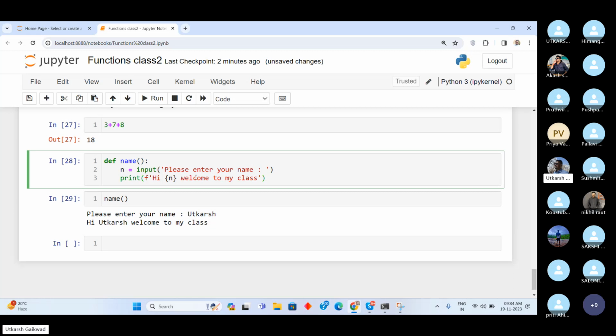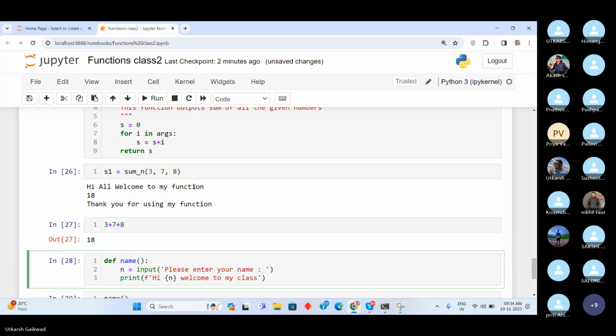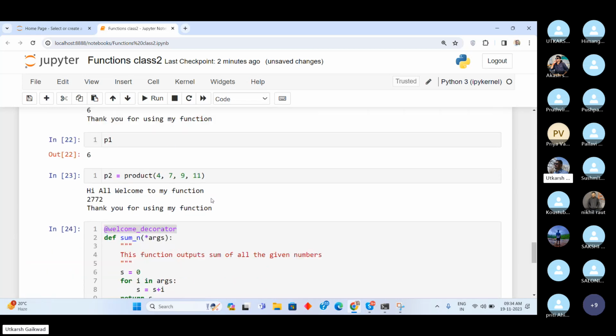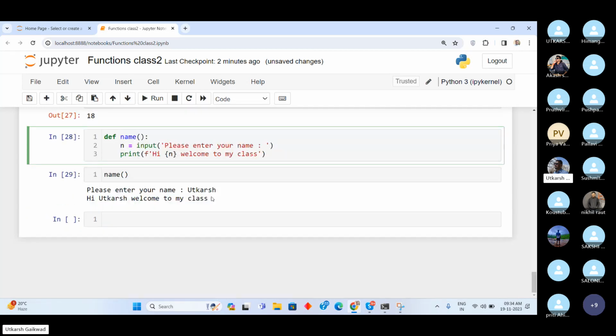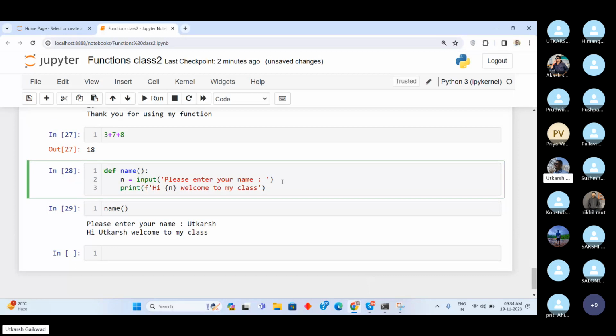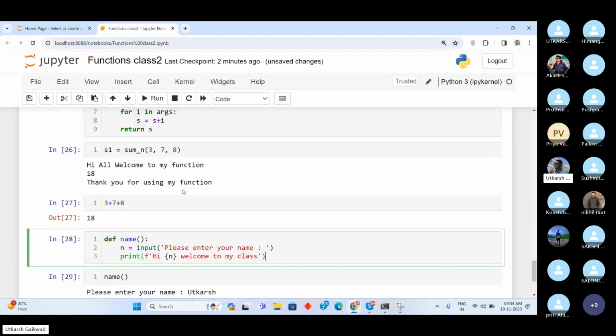So this is clear to you. And here also you can apply that decorator, welcome decorator if you want here. So this is how you can take that input from user. Just don't give that arguments inside this. All the input you need to provide like this. So this was about your query.